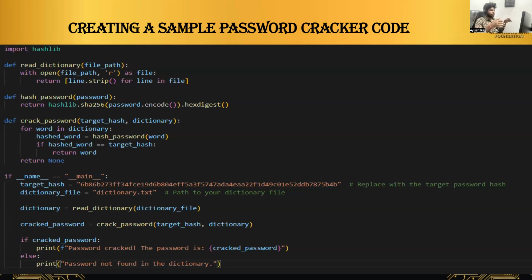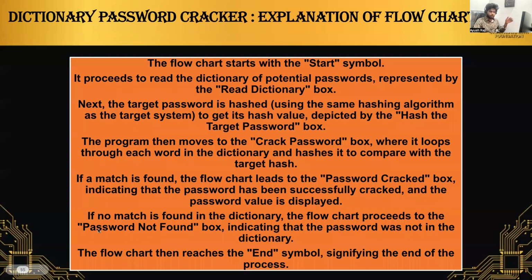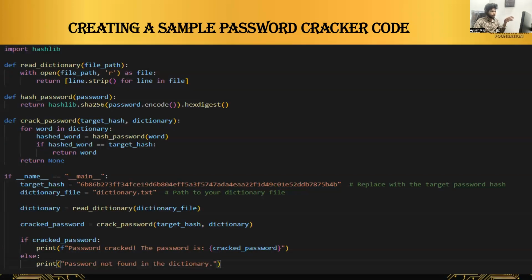You just have to understand a few things. Right now, it will read the dictionary file. There are multiple words, a number of words present there, so it will go through each and every password that is present in the dictionary. We'll come to the code for everything, but before that, understand some steps.